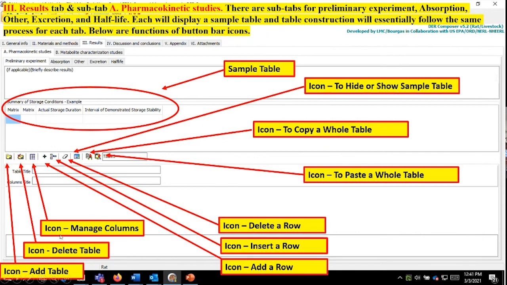As far as tools to actually build your table, this icon over here refers to adding a table. So you would do that when you want to build a new table. Delete a table, to remove something that you didn't want, obviously. There's an icon here for managing the columns. And these three pertain to either adding a row, inserting a row, or deleting a row in your table construction.